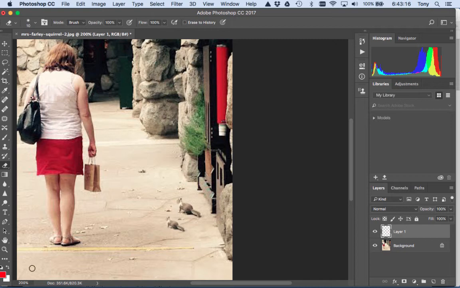So if I want to get rid of this bag, I don't want this bag here. I'm going to look at the clone stamp tool. I'm going to grab pixels from here. So I'm going to option click here, and then I'm going to go over to the bag and I'm going to paint away the bag.